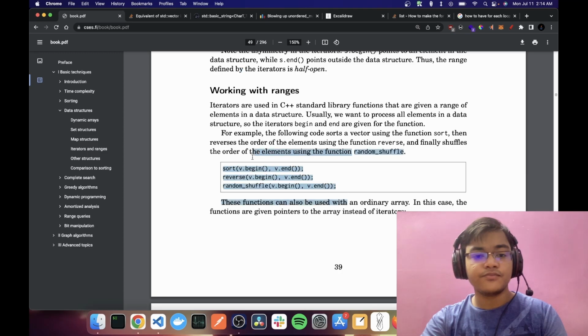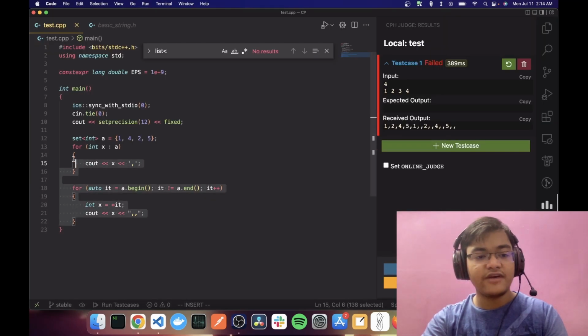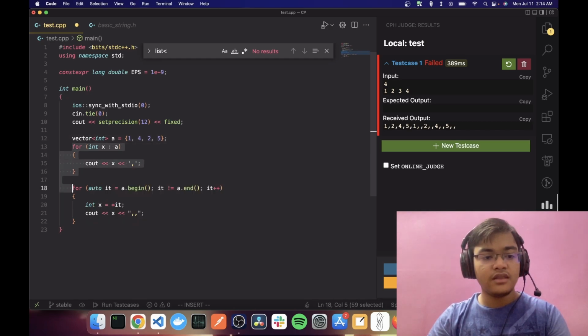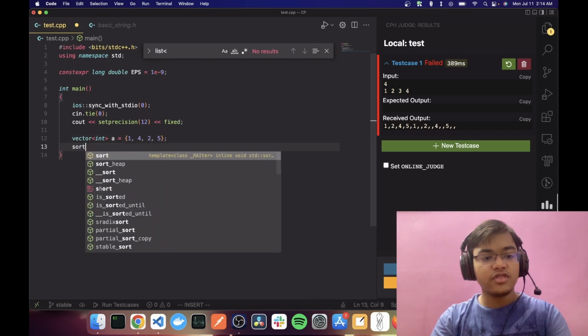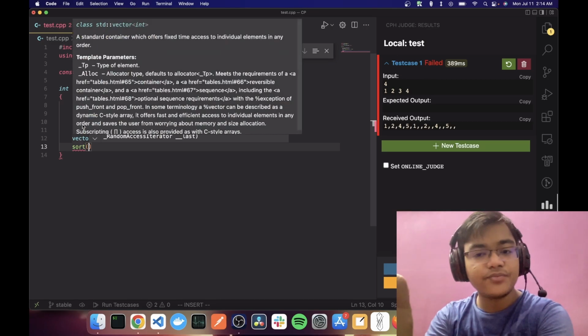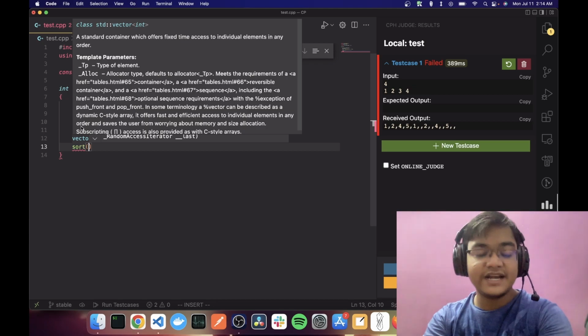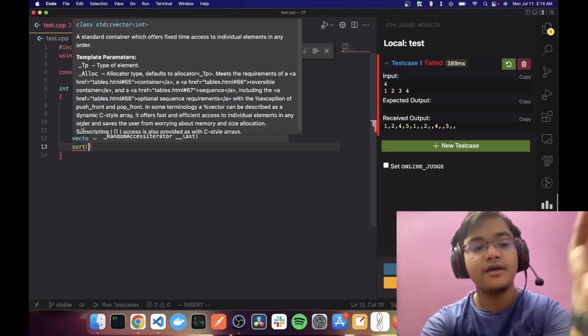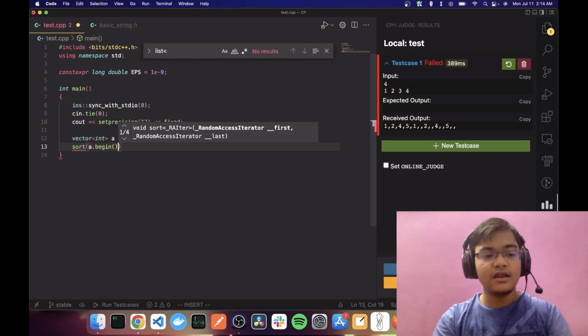So yeah, and a lot of functions, like we have the sort function, right? Let's say we have a vector here, and let's say I want to sort this. To sort, I need to specify the beginning and the end iterator so that the sort function can sort this range from beginning to end. And how do I specify? A.begin, A.end.